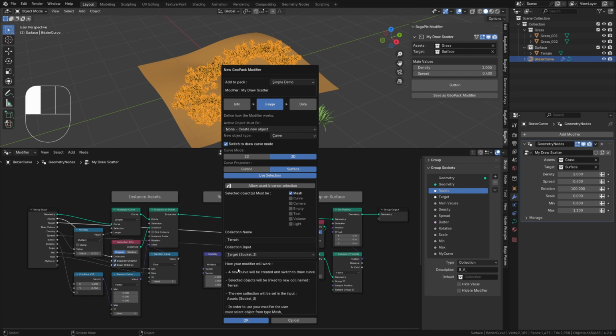There are numerous options available. For example, if I hadn't needed a target, a terrain on which to draw my assets, I could have permitted selection in the asset browser, setting it to create a collection called grass and put the collection in the assets tab. Therefore, we could have selected our grass assets directly from the asset browser. And when using the drawScatter tool, BagaPie would import these assets and put them in a collection and set it in the input.